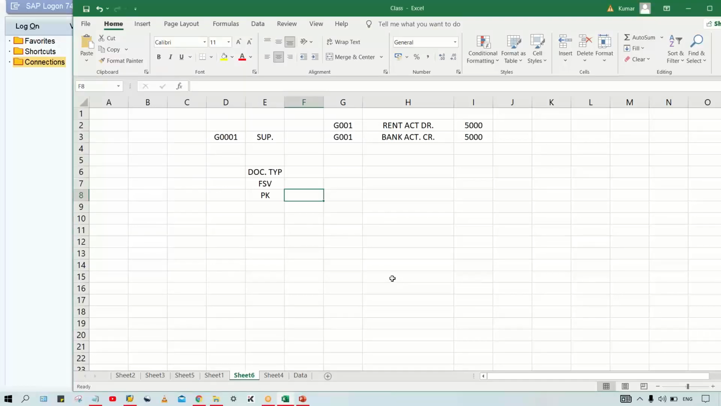Okay. What about others? Yes, sir. The odd one is field status variant, sir, because field status variant is a company code setting, whereas posting key and document type are both client level settings. Okay. Field status variant. Fahad, right? Tell me other people.